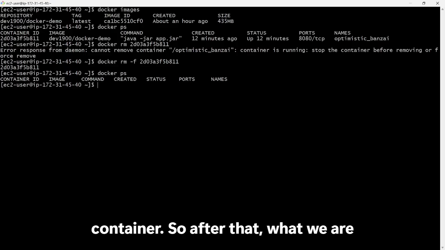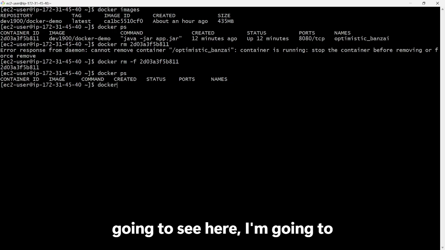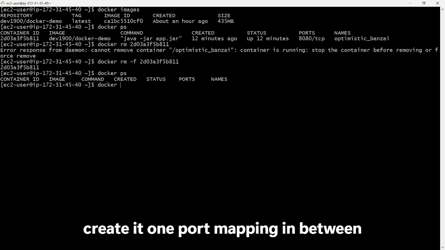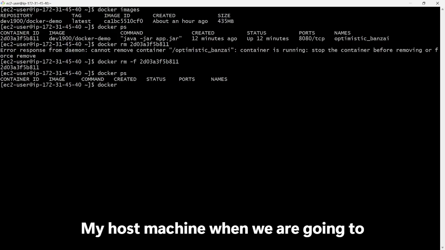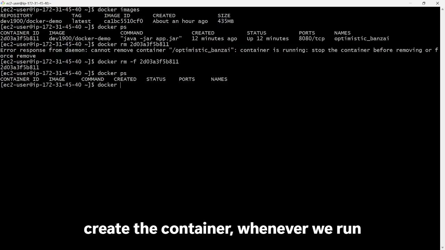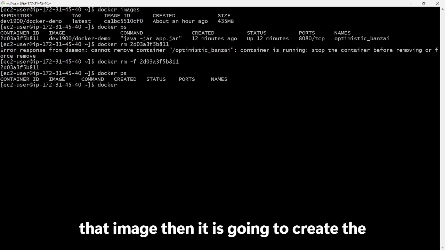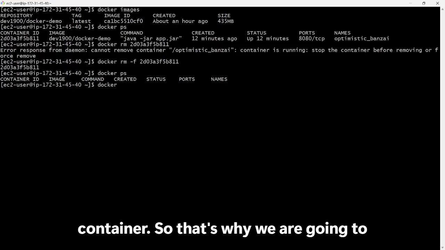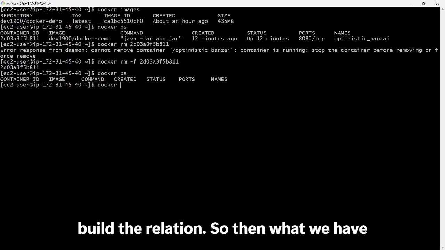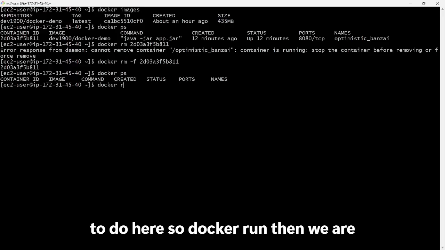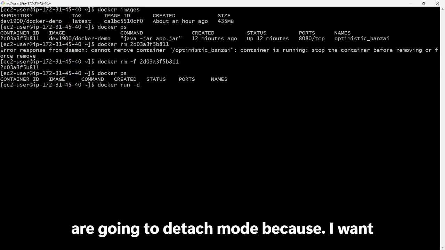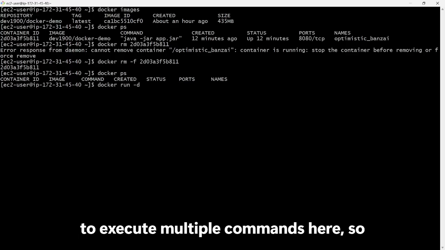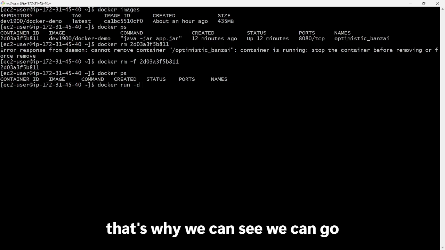After that, I'm going to create a port mapping between the container machine and my host machine. Whenever we run that image, it is going to create the container, so that's why we are going to build the relation. So, docker run, then the detach mode. Why detach mode? Because I want to execute multiple commands here.